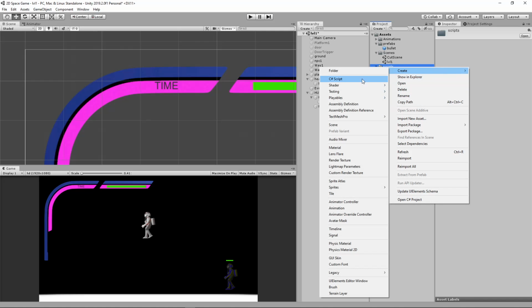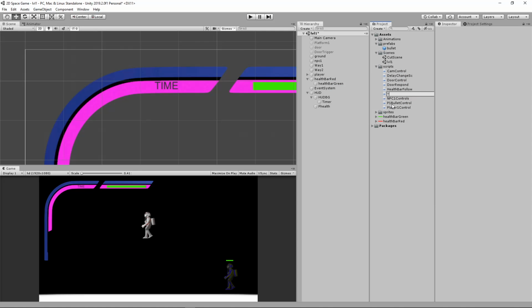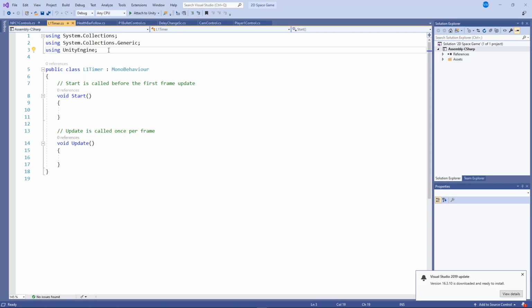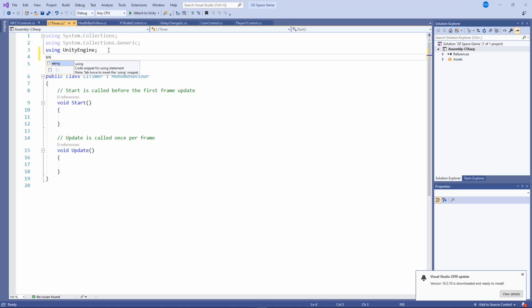Let's create a script to control that. There's our script, and we'll call this timer, and we'll put in L1 because it's the level 1 timer. This is going to work as a UI element. So when I open this up, the first thing I need to do is say using UnityEngine.UI. That allows us to use things like text.